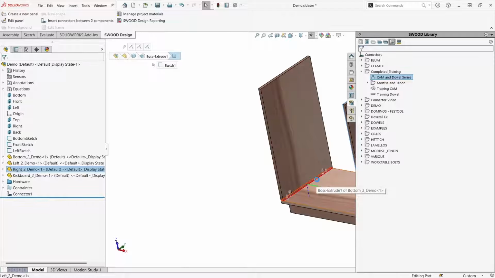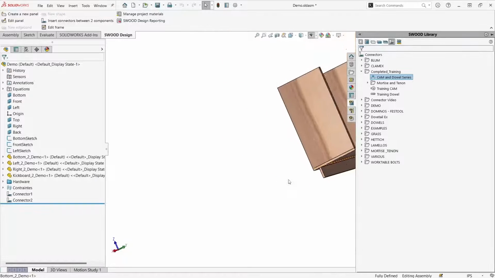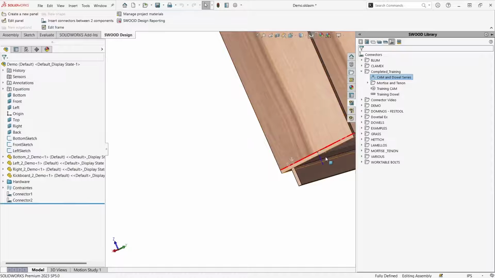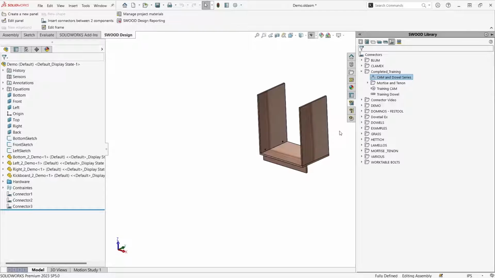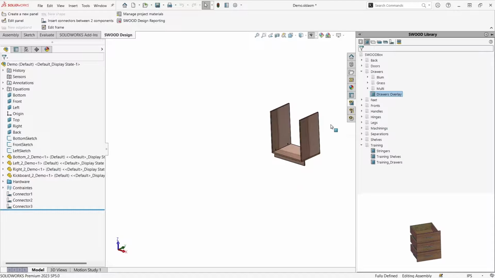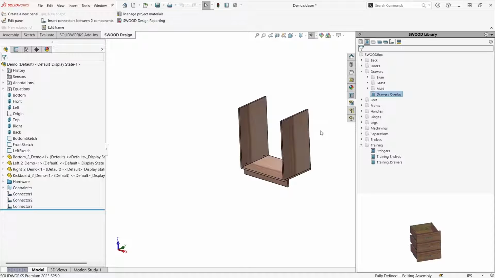Oh, I can change the way they come in there and hit tab. And I can drag and drop some more in here. Maybe hit tab so they break out of the back. We've added connectors into this model. Now I'm going to use SWOOD boxes to do all of the rest.